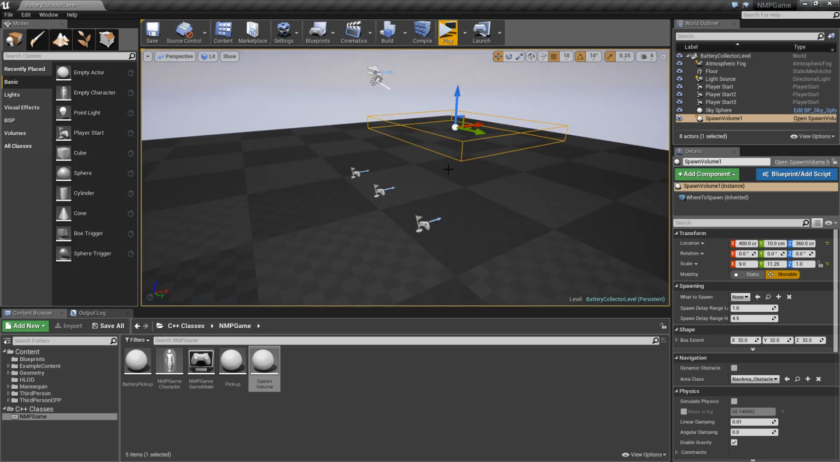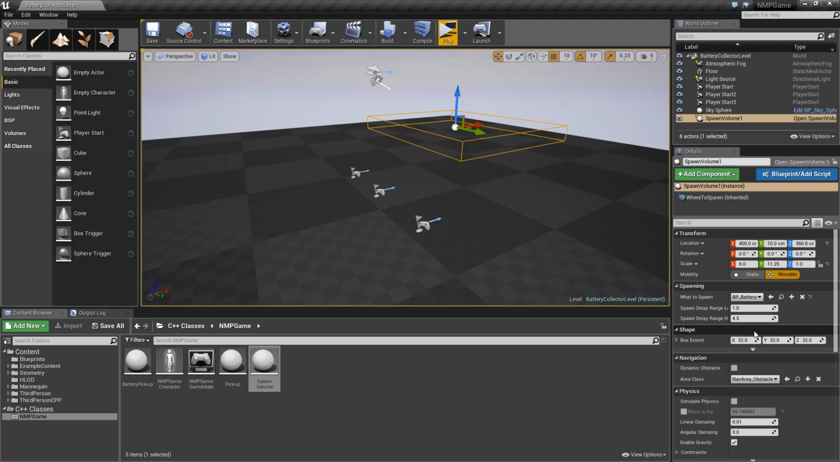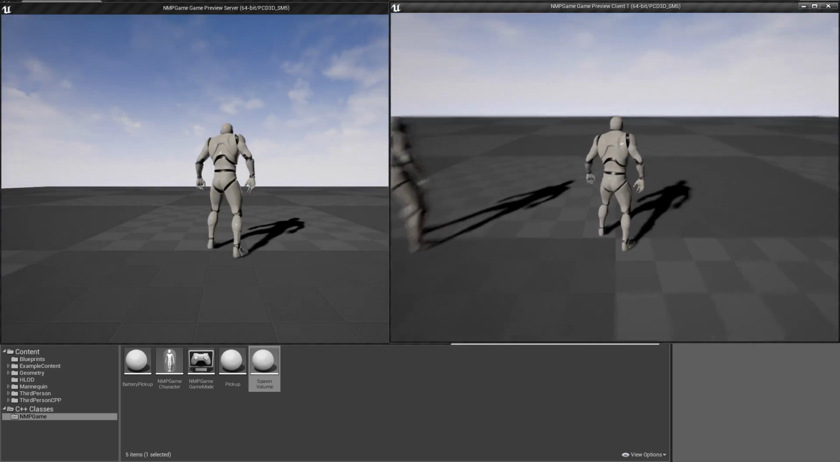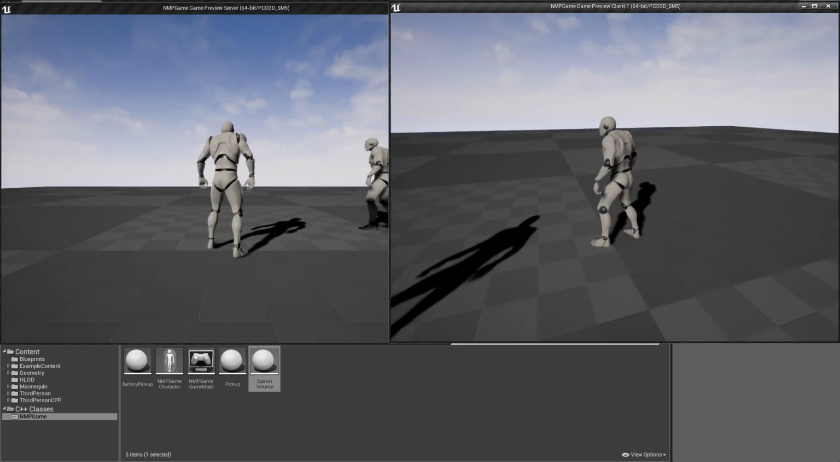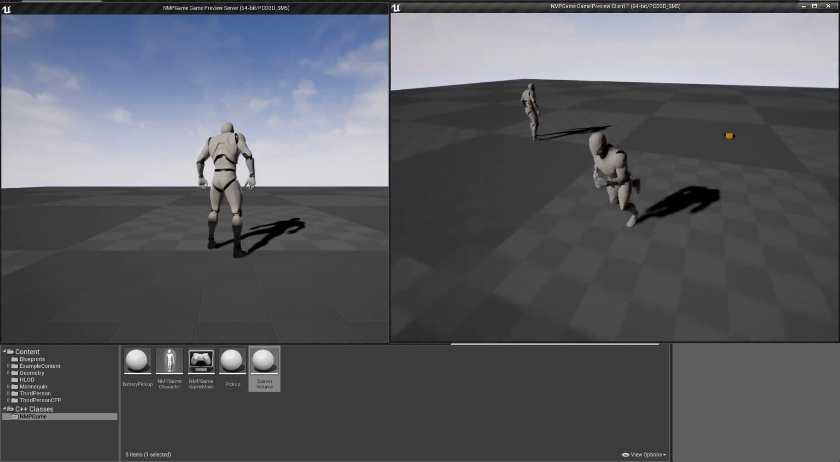So we've got a spawn volume, and now we can look down, and here's our spawning category that we created. What to spawn, we need to define this. So we actually tell it to use that battery, the BP battery blueprint class that we set up. So we can leave it at the default range for right now, and let's just see what happens. So if we hit play, then we wait for a few seconds, and boom, a battery dropped.